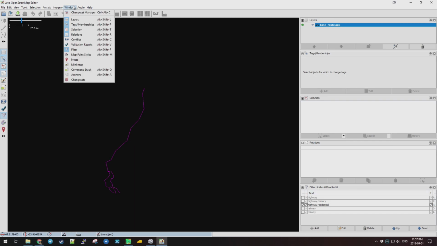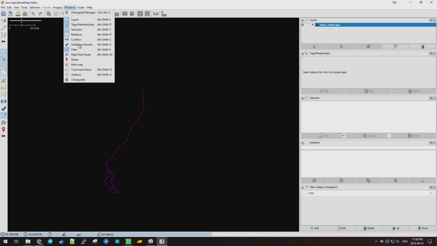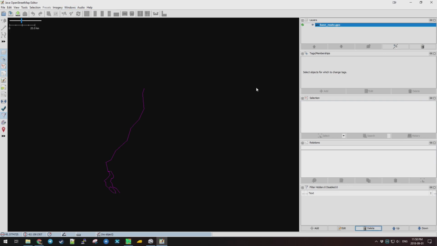If you don't have any of these over here, you won't have this, so we'll have to turn on filter. And I've created all these, so we'll just delete these actually. I was going to do this earlier, but I forgot. So you will have this when you start. And you need layers. I don't think you need tags or membership. Selection, relations, filter. You can turn these on and off through here, so you can configure yours how you need to. But the most important one right now is layers.